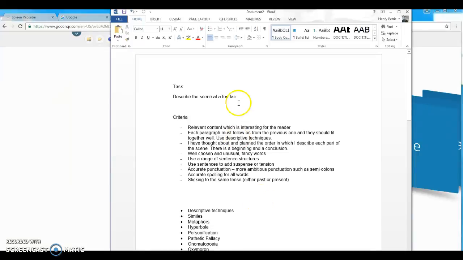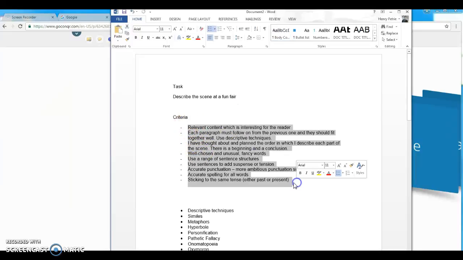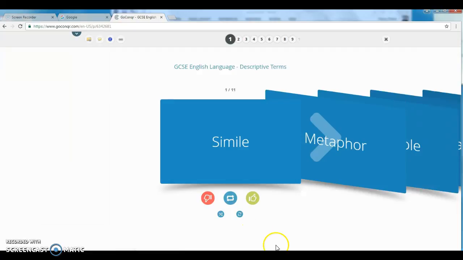So far I've got my title, so I know I'm describing a scene at a fun fair, and I've put the criteria into my own words. So now I need to start thinking about what I'm actually going to include, what sort of things the teacher will be looking for when this is marked.